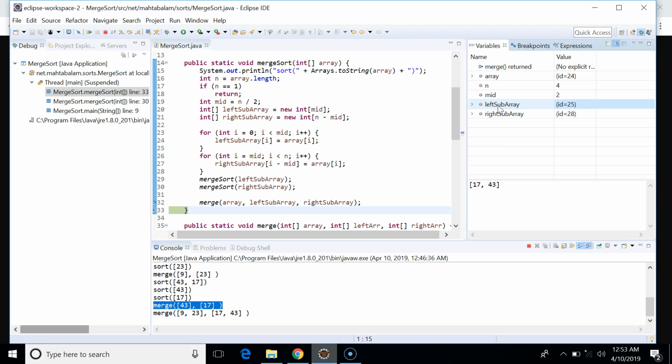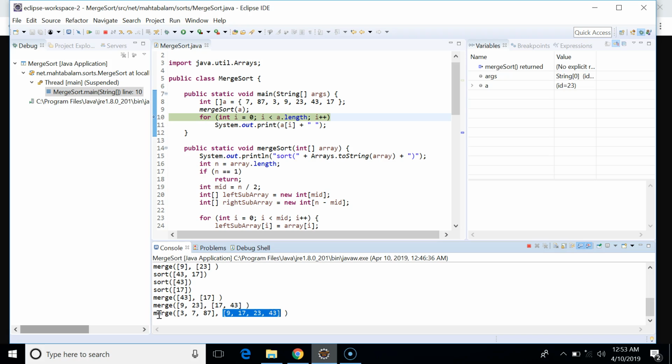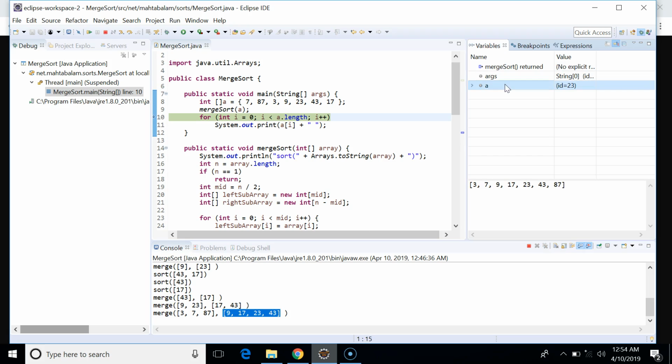Our left subarray was already sorted, 9 and 23. So there will be a merge between 9, 23 and 17, 43. So let's see that. So after merge between 9, 23 and 17, 43, it will be sorted, and the right subarray will become 9, 17, 23 and 43, and there will be a final merge call between left subarray and right subarray. So if you see the array now, this will be sorted completely.